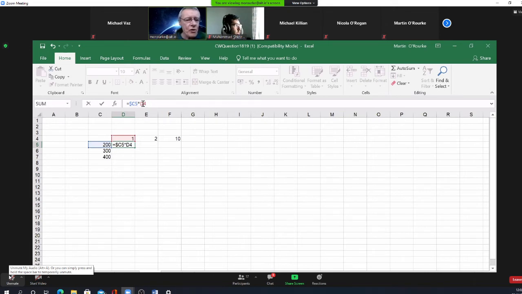The D4, on the other hand, D4 is this number. As I copy down, it is the number that would change, of course, but I don't want the 4 to change. I want it to stay D4 as I copy down. But as I copy across, I want the D to change to E and to F because I want to multiply by these factors down here.